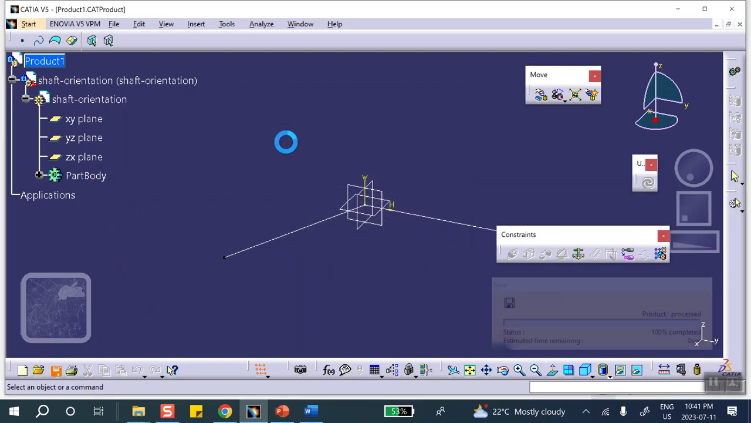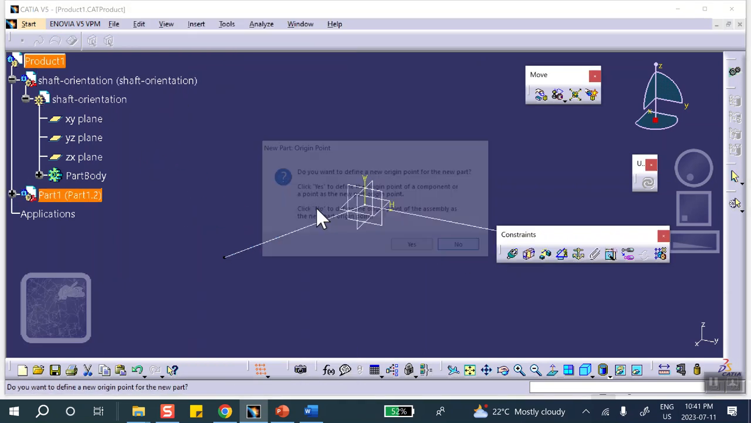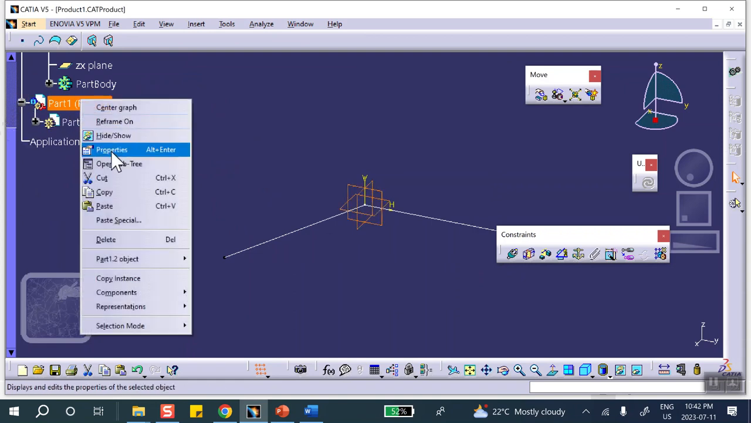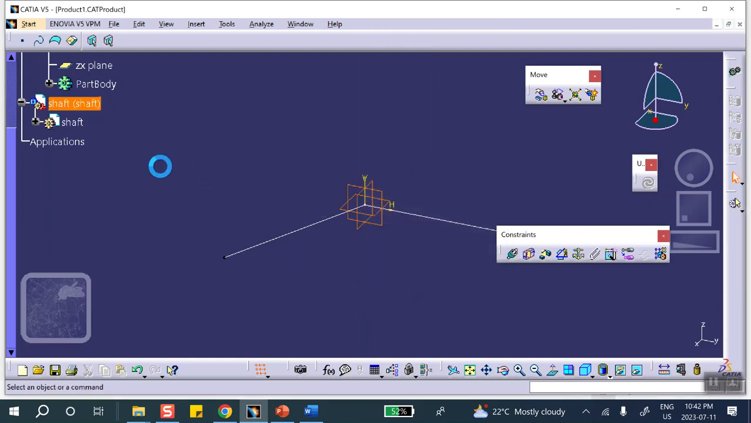Now I'm going to insert the shaft. So insert a new part in there. And I'm going to call this thing a shaft. Right click, properties, shaft, and shaft. And we make it. Double click on this.